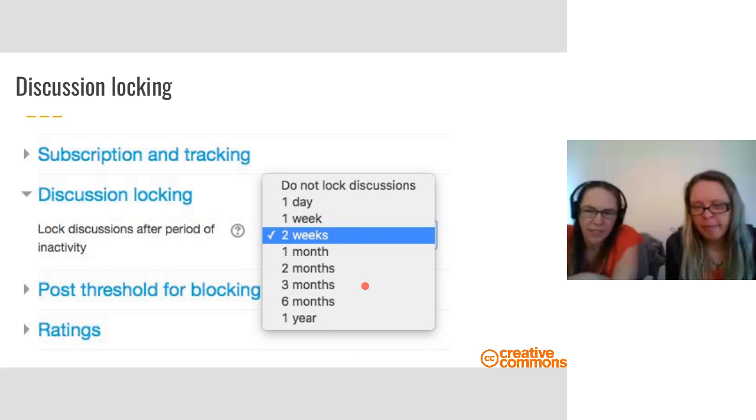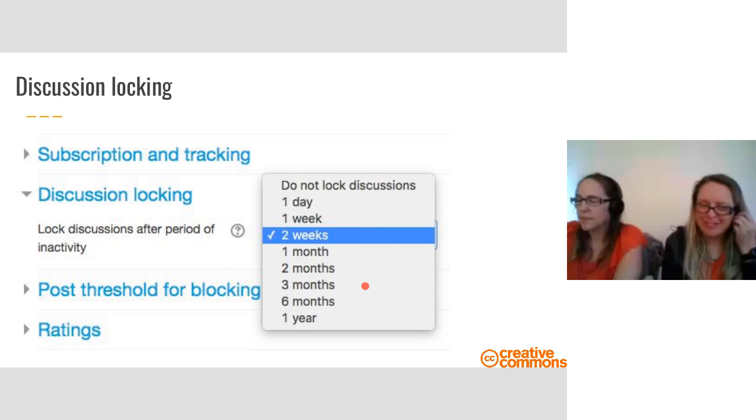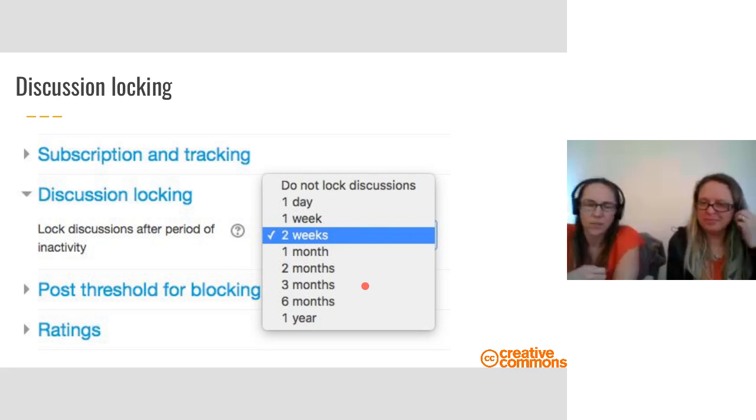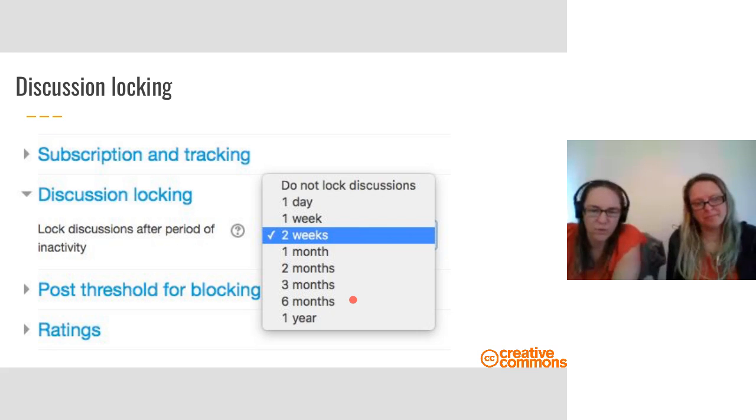Yeah, Stuart says pinning and locking should have been in the forum years ago. Crazy, considering forums are a central part of Moodle philosophy. Yeah. And forums are quite old technology. Yeah, they've been around for yeah. So that's sort of the basics of the changes in forum.